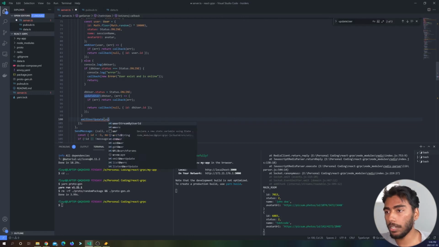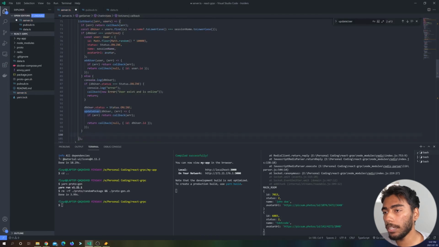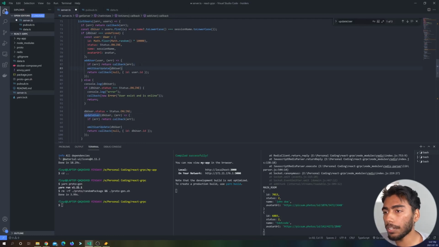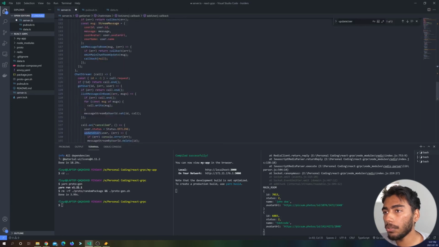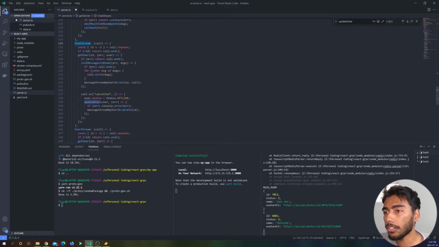So in this case, it's going to take a user, but then what is this? So I need the DB user. So in this case, I will probably need to put it in. Yeah, let's put it in appropriate places. So over here, right above, so emit the user over here, and then emit the user update over here. Another thing is that I need to emit the user when they cancel the chat stream.